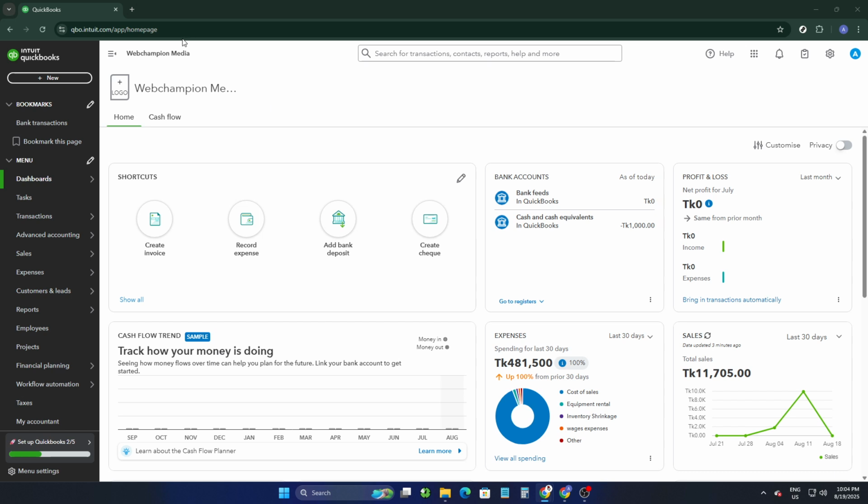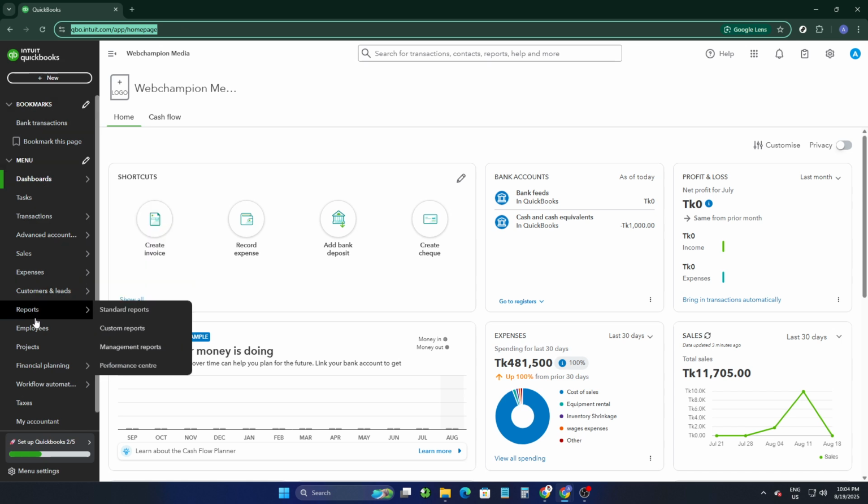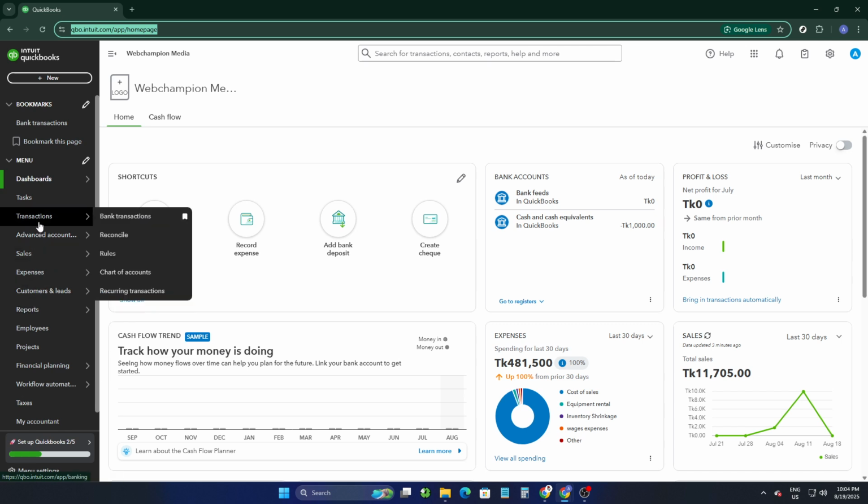You'll need to log in to access the main dashboard. Once you're on the homepage, take a look at the left side menu bar. This is where you'll find all the essential features you use most often. Click on Transactions from this menu.